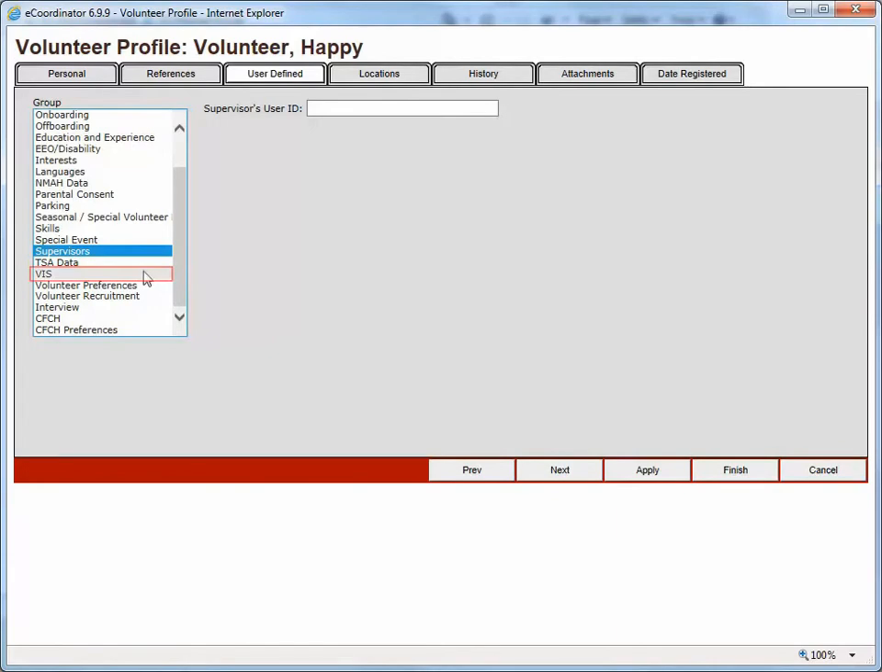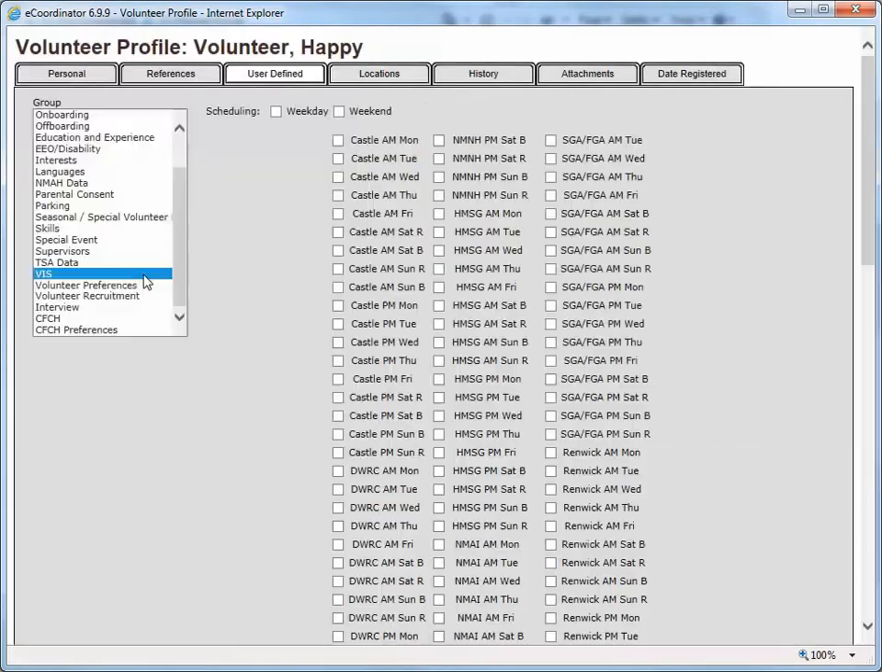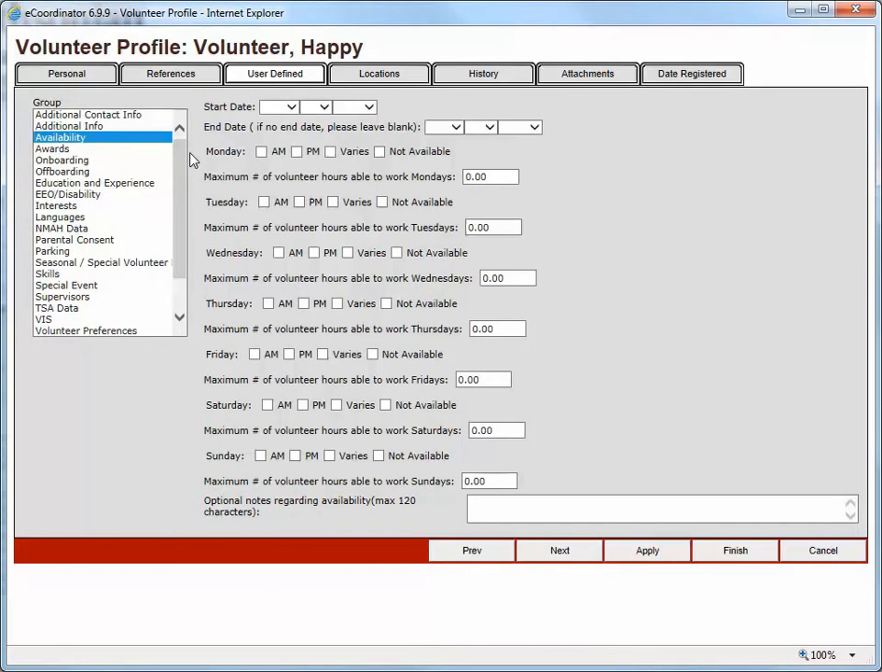Now click on VIS. In this window, please indicate which unit the volunteer will work for as well as their availability. For example, at the Hirshhorn Museum on Friday mornings. Another way to indicate the volunteer's availability is by clicking on the Availability tab. Here you can indicate when the volunteer will start and stop volunteering at the Smithsonian. You can further indicate availability by selecting morning, afternoon shifts or both or none for each day of the week.